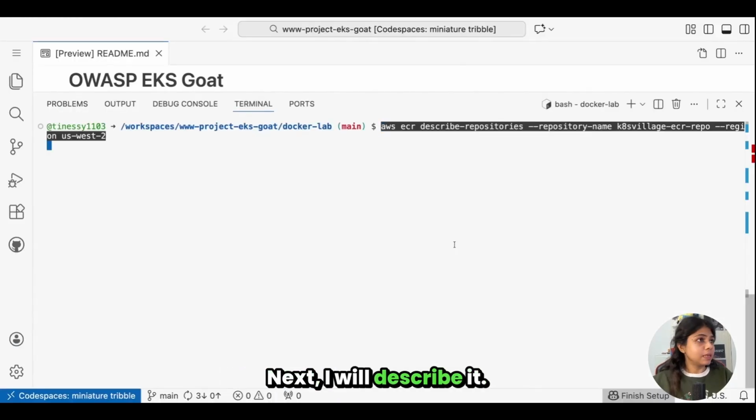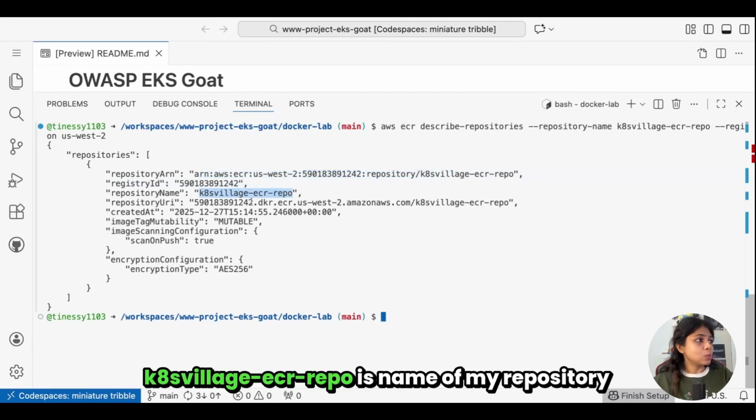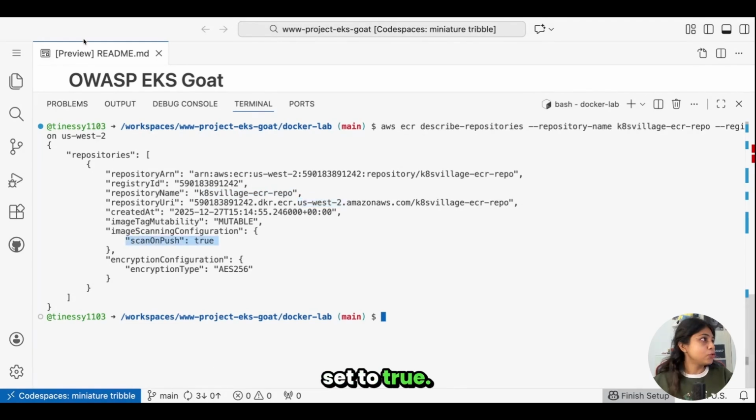Next, I will describe it. This is my repository ARN. KTS Village ECR repo is the name of my repository, created in US West 2, and the scanOnPush feature is set to true.